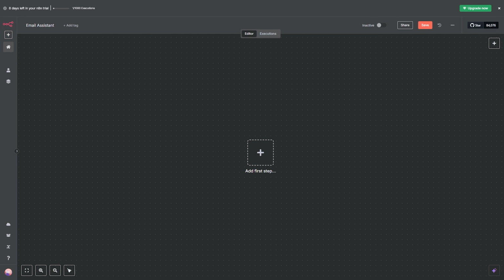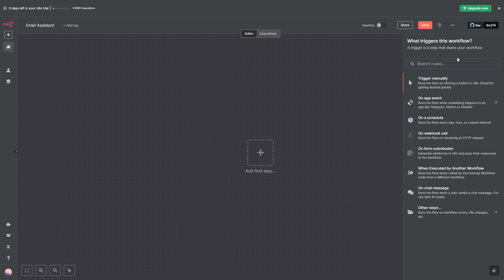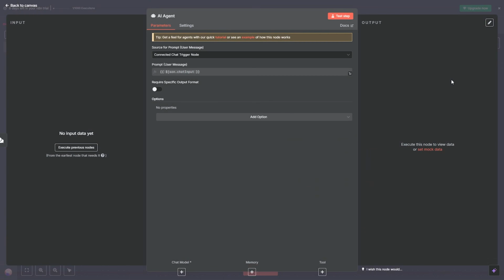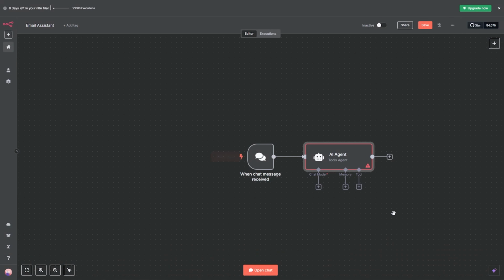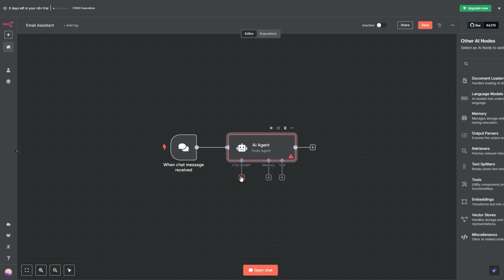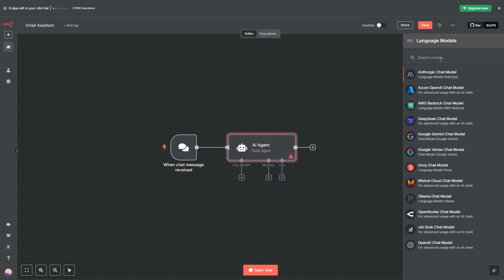So the first step you want to do is to create your AI agent by just clicking add first step and then typing in AI agent, and it should by default come with an input, which will be when chat message is received, which will basically be your chat message receive trigger to handle incoming messages. Next, as you can see, it has no components such as the brain, memory, or tools. So first we want to add in our chat model, which is the brain.